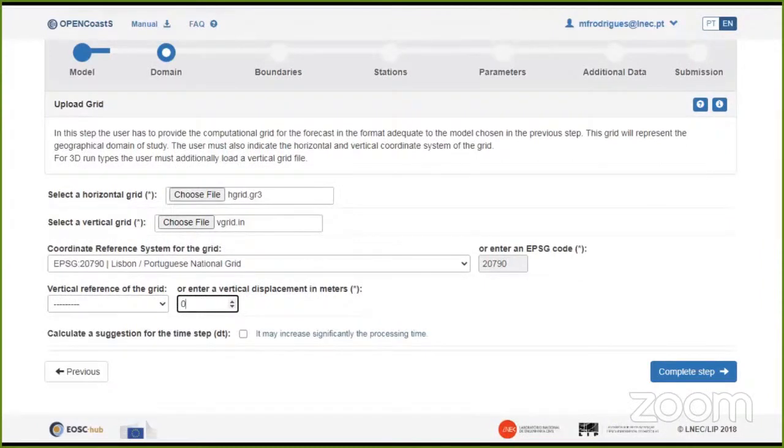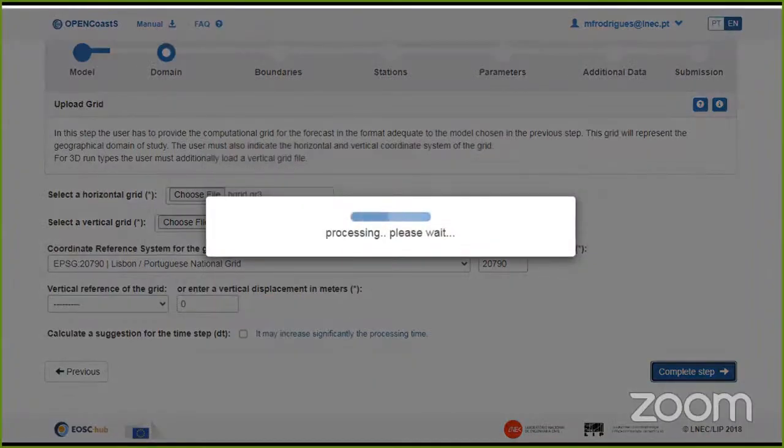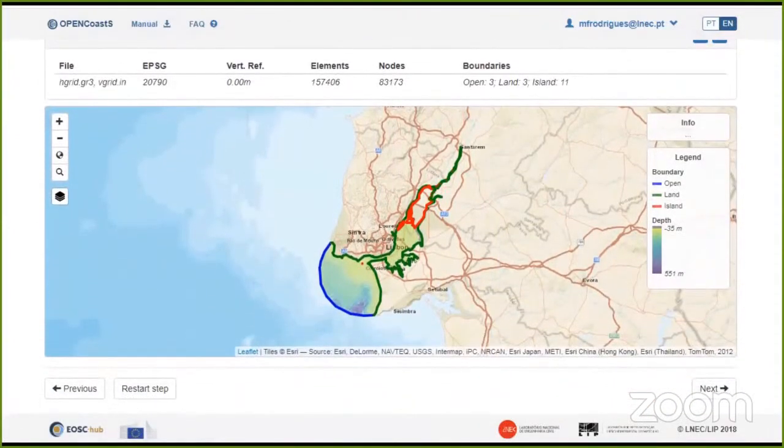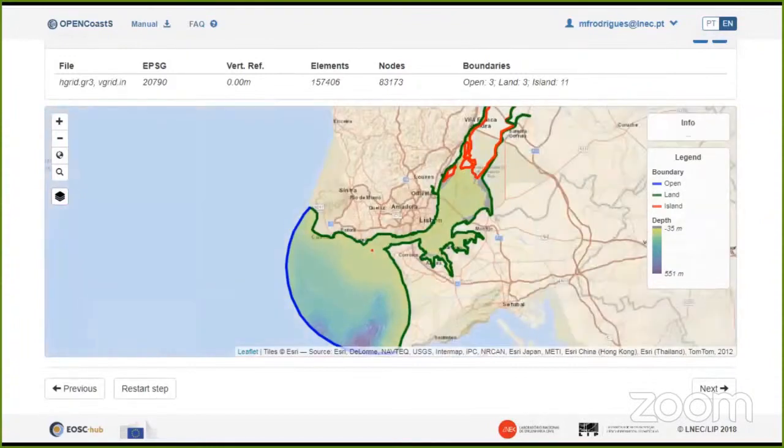I'm not going to do that now. So we can complete the step, and after a little bit, we can see the model domain and check if the uploaded grid is fine. Okay, so here we are, and you can see now the grid here. You have some information on the top about the number of nodes of the grid and elements. You can also see the boundaries, the ones that are open, and the land boundaries.